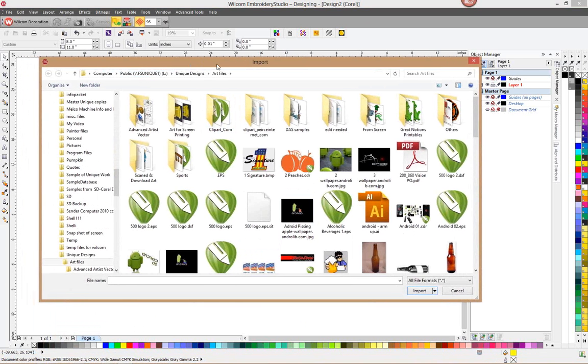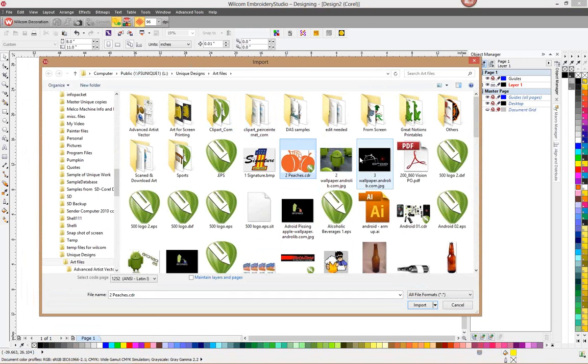Yep, L, that's my server. I'm going to go ahead and maybe grab that peach for the heck of it. It is a CorelDraw file.